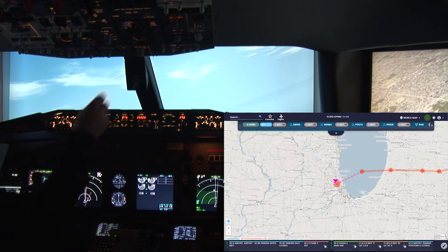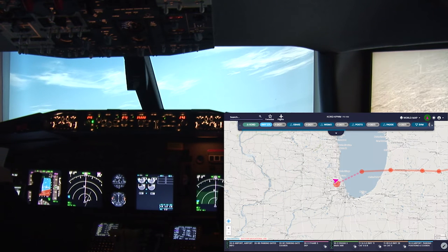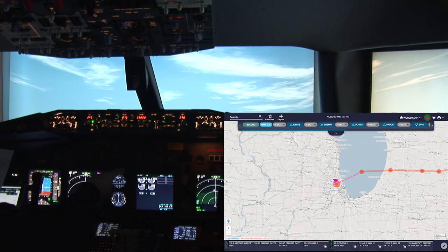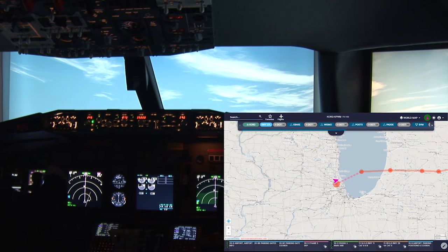Engine bleeds on, check. PAX auto, check. Landing gear up, no lights. Flaps up, no lights. Altimeters set, both check.